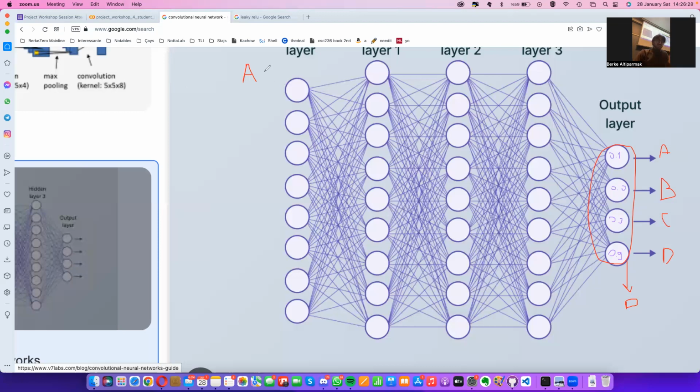So loss value. What's the actual matrix that corresponds to A? Let me create a matrix here. It's 1 for the first node, 0 for the second, 0 for the third, and 0 for the fourth. So this is the actual array representation of A. And this is your actual output: 0.1, 0.0, 0.3, 0.9. So you can calculate the loss value.